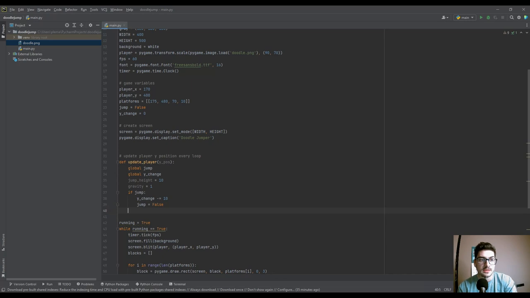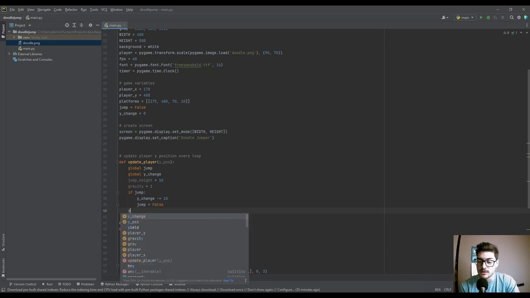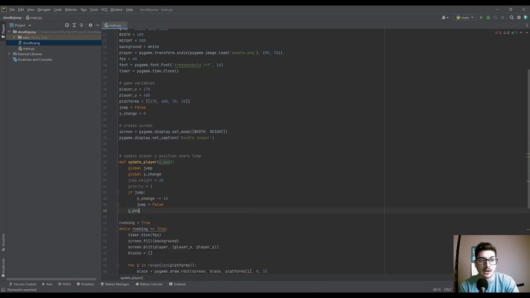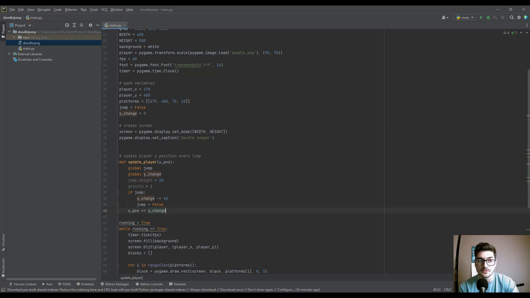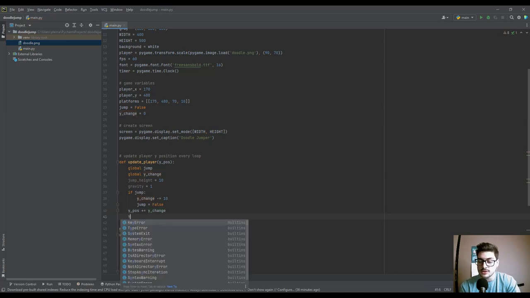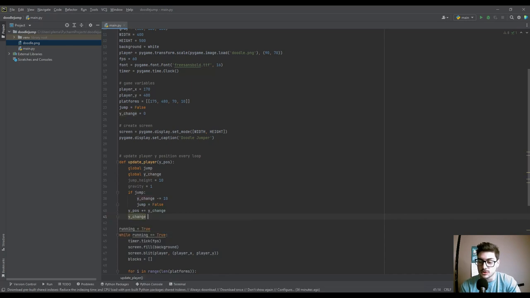Come out of that if statement, and we're still in the player function here. And we're going to say that Y position, add on to it yChange. We're going to do that every loop. And then we're going to change the yChange variable by gravity. So we're going to add gravity to it. And this should make sense for the kind of game we're building where you're constantly jumping.